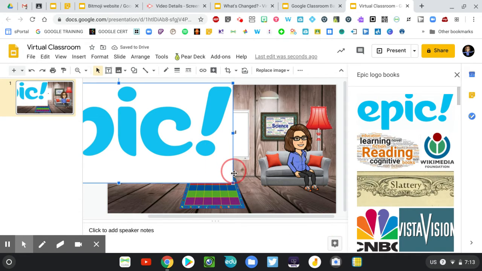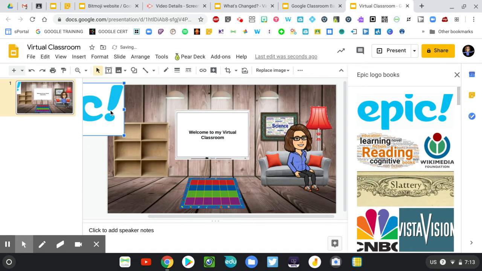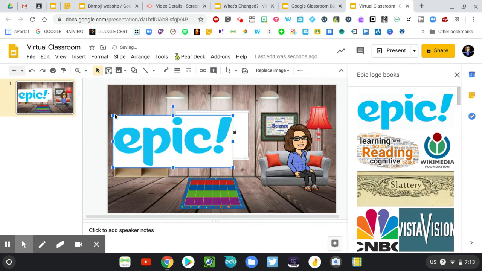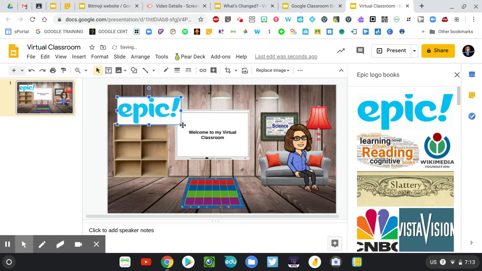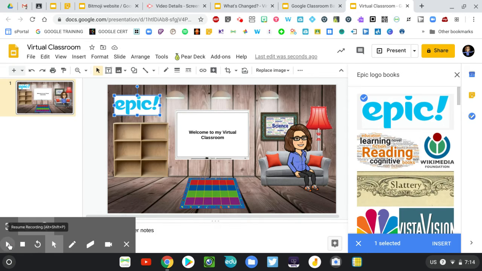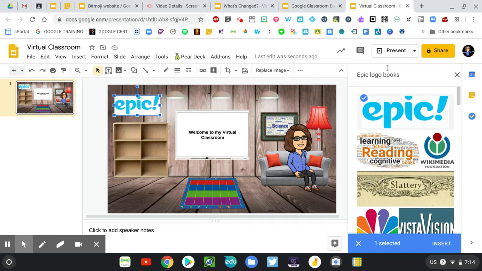Now notice it's also not transparent. It's got a white background, but I'm going to resize it anyway. Maybe Epic is one of the places they're going to visit every day, and I'd like that to be a piece of wall art that lays on my wall. Next, I think I'll search for a couple books to put on my shelf.